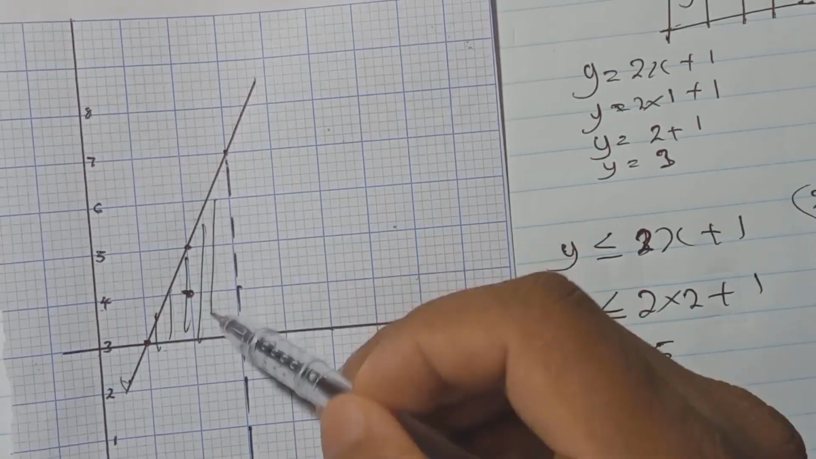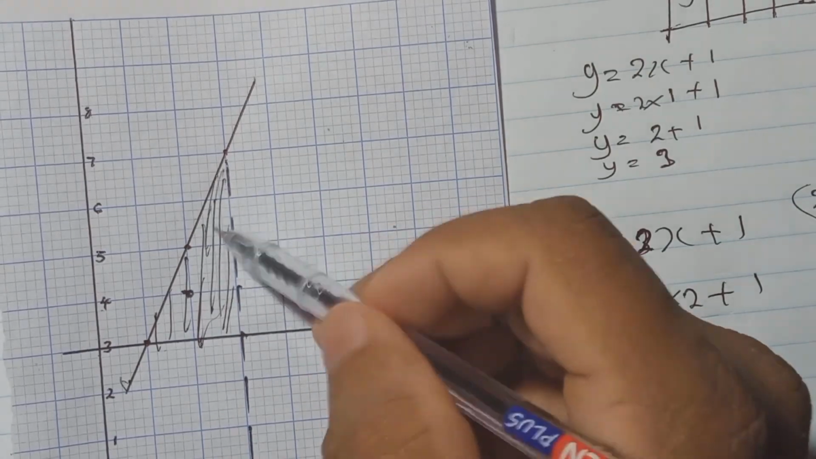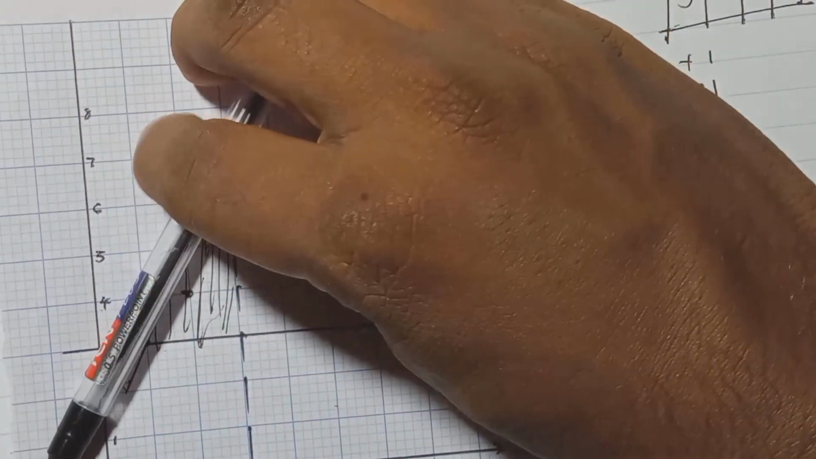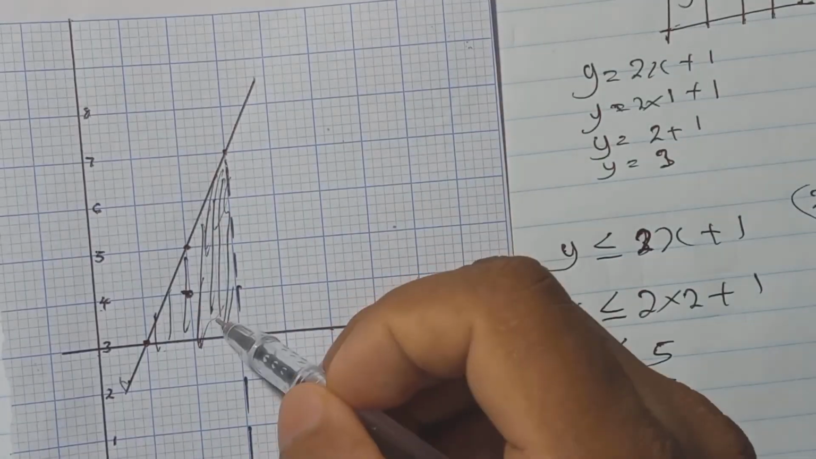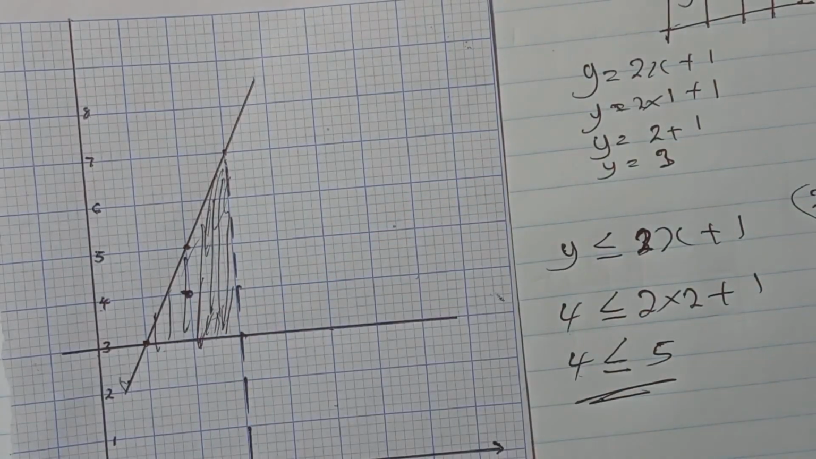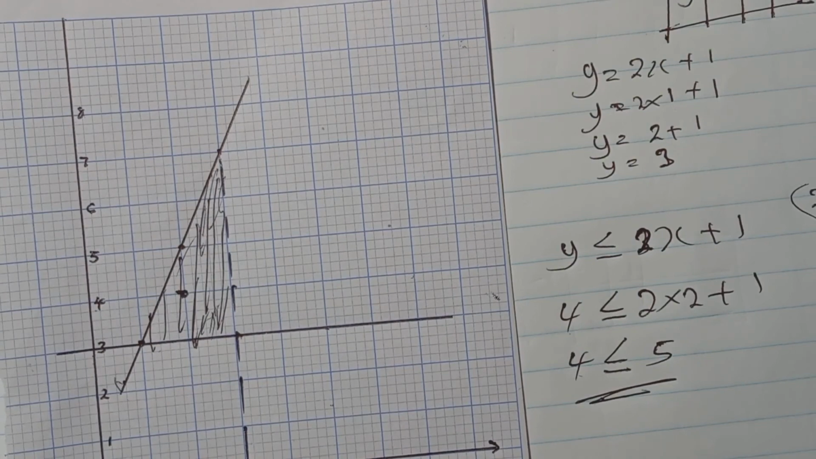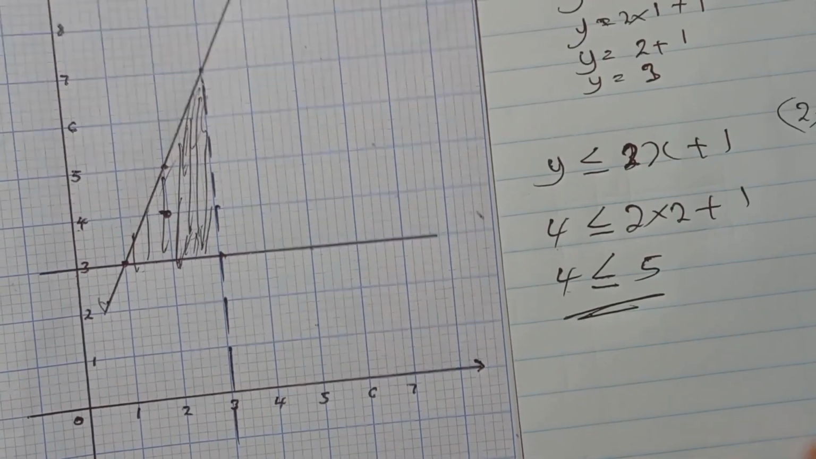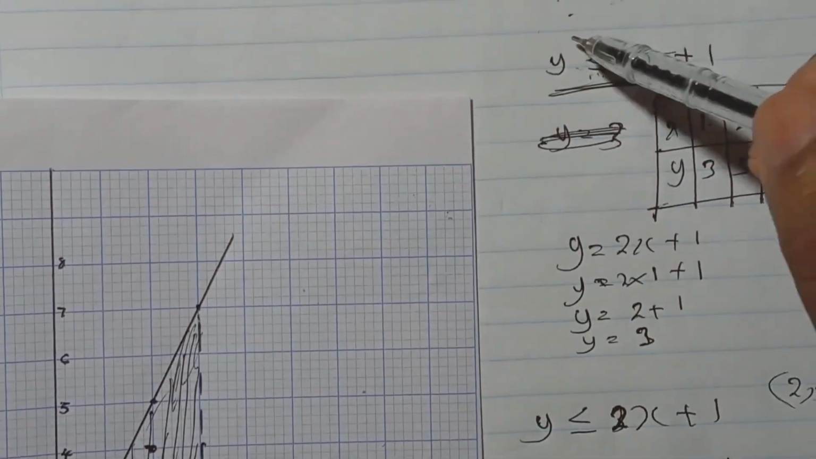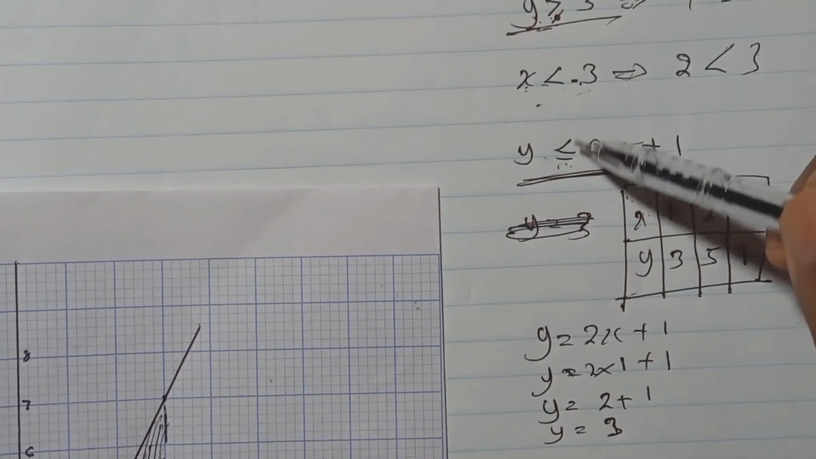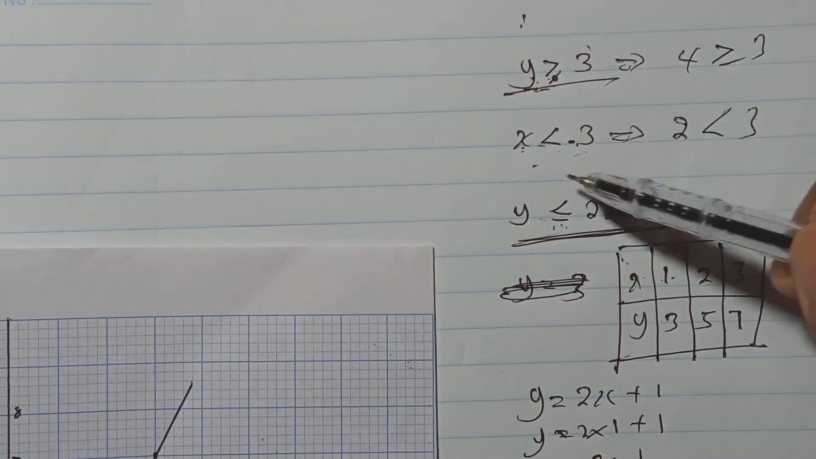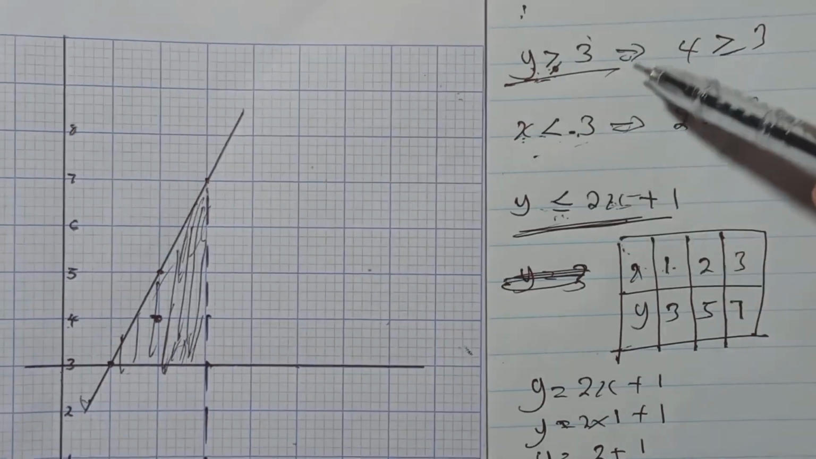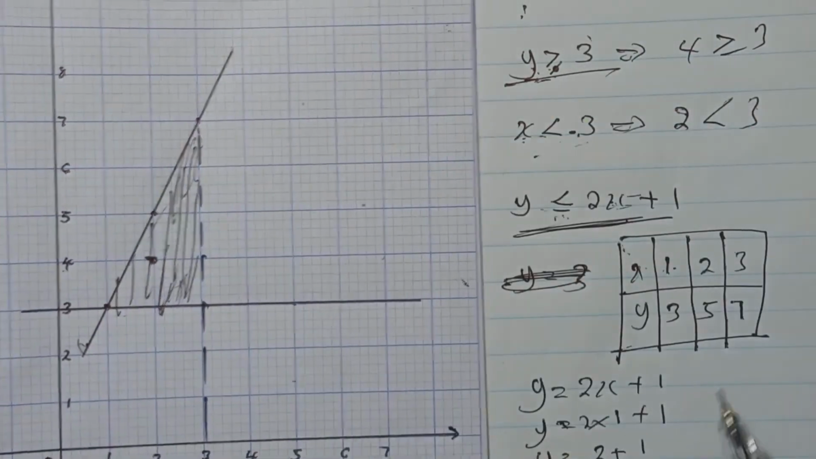Like that you can decide what you need to color, from this line this side, from this line this side, from this one this side. So basically this triangle you should color, right? That's the basic idea. If they give inequalities this way and ask you to color the region represented by these inequalities, you can find the region like that.